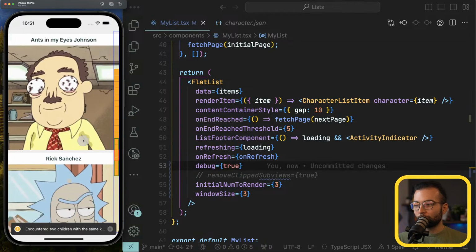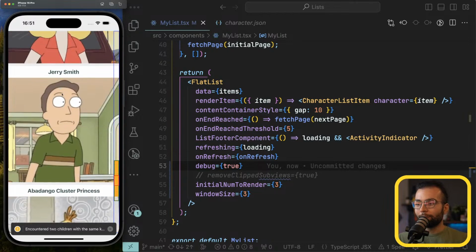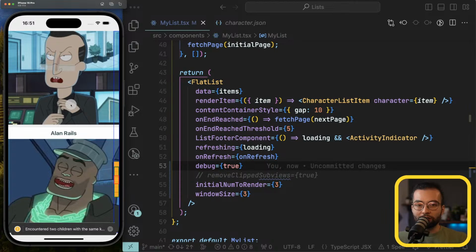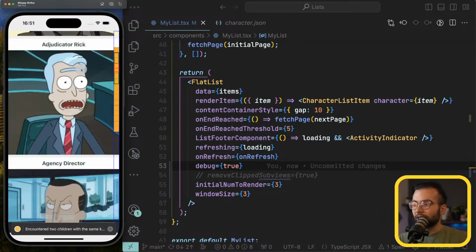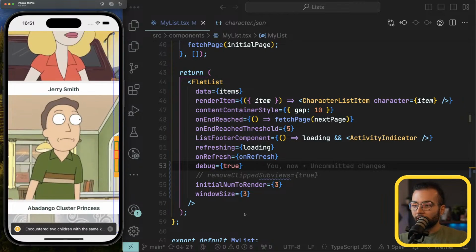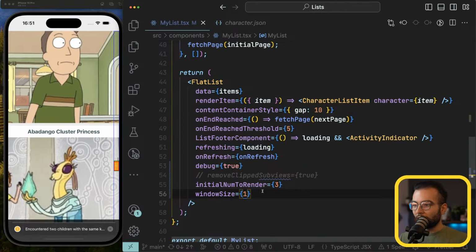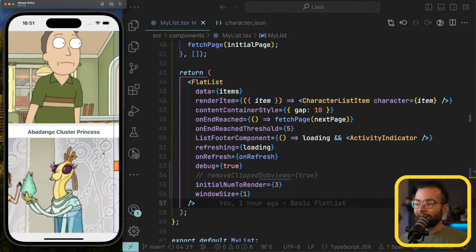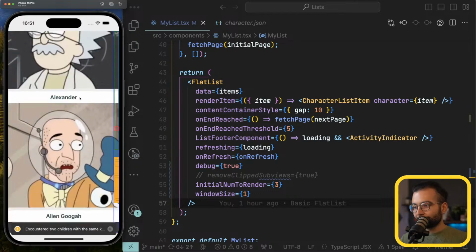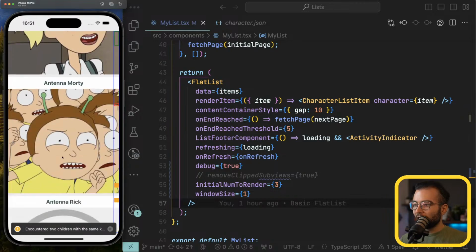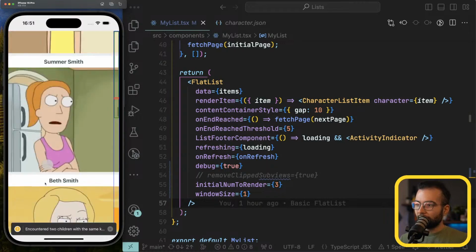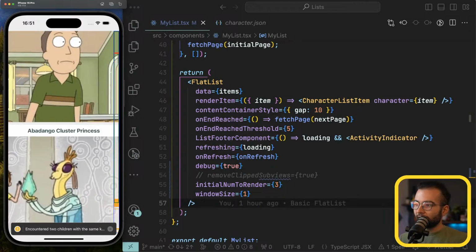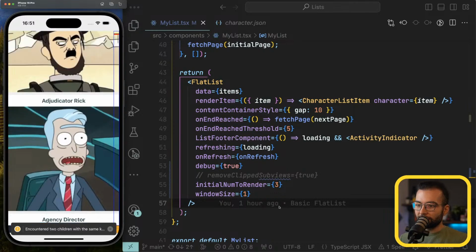This way it will consume way less memory, but at the same time, it increases the chances that you're going to see white screens, because it's much easier to get outside of this window size. Maybe I'm going to do 1, and this is only going to mount the components that are currently in the viewport. So again, it works well because this iPhone is quite fast, but on a lower end device, you're going to start seeing white screens.